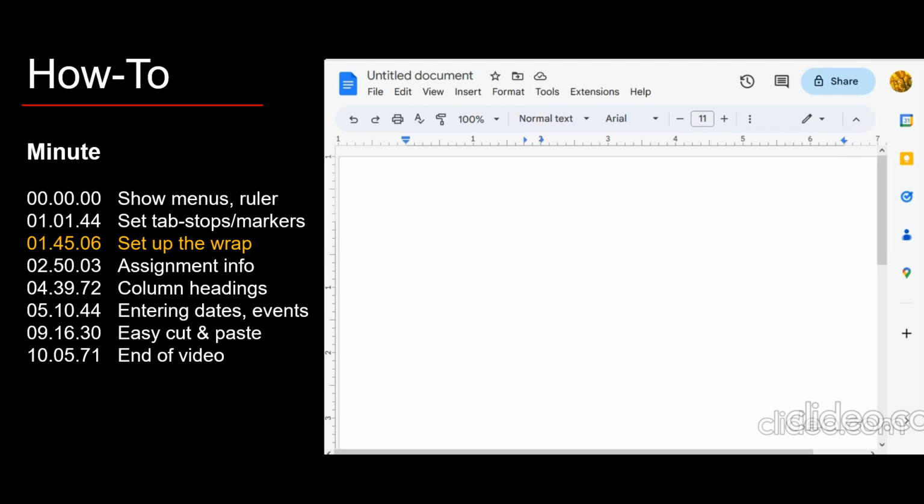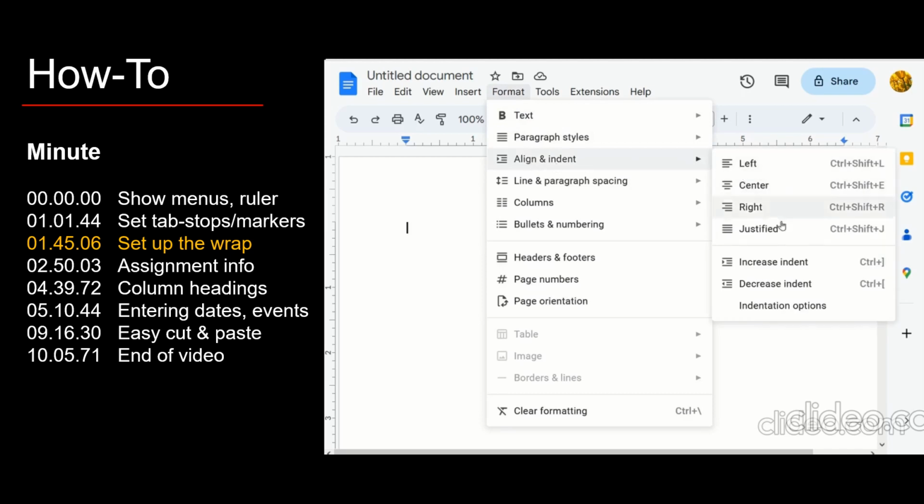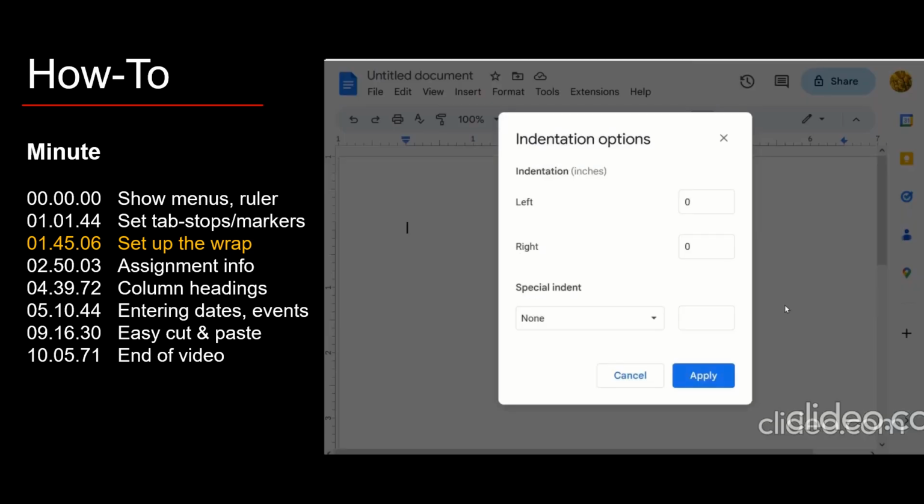So, in the menu bar, find Format, Align and Indent, and choose Indentation Options. Go to Special Indent and choose Hanging. Now look at the right boxes and make sure that the left and the right are both set to 0. In the Special Indent box, type 2 inches, which is where your second tab is, and hit Apply.